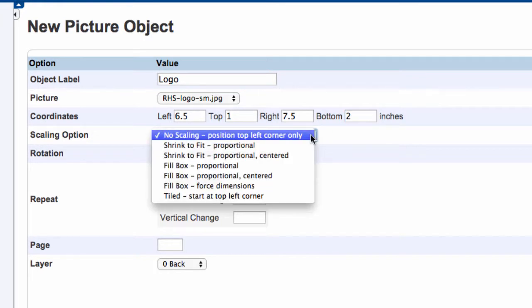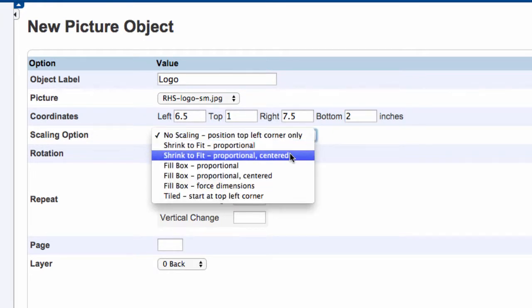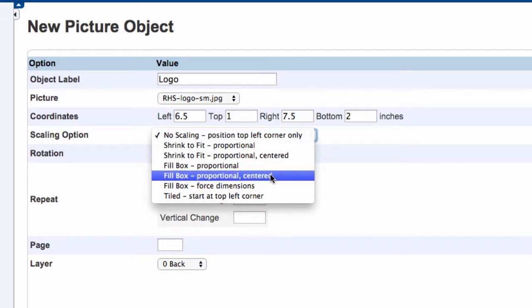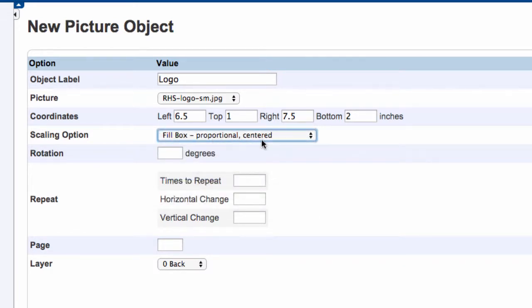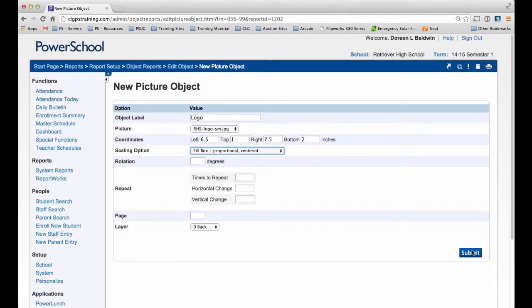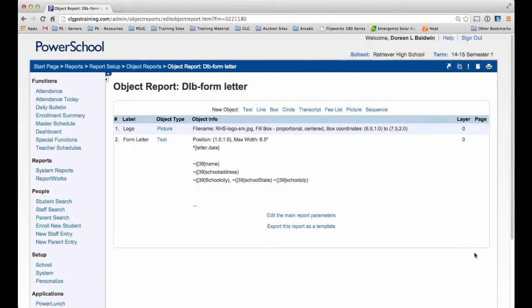The scaling options that you have are to shrink an image to fit or fill the box with the image. And I'm going to fill the box with the image proportionally and centered because I want it to stay within the right proportions. Once again, you have page and layer information here. At this time, we're just going to click Submit and leave everything on the same page, same layer. You now have 2 things on your form letter. You have the actual letter, which is the text in the fields, and you have the picture of the logo positioned in the upper right-hand side of the page.